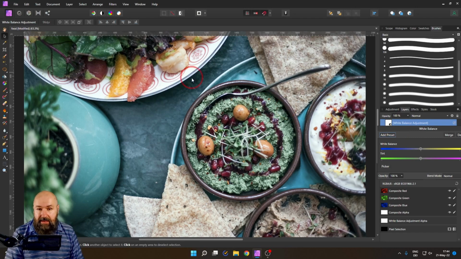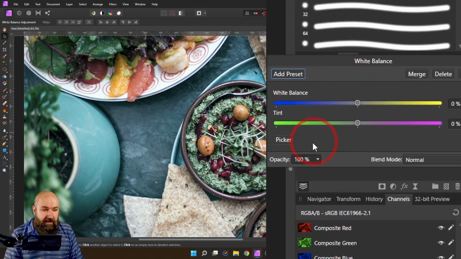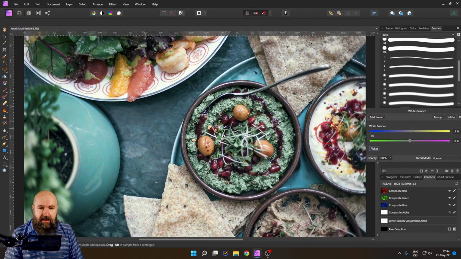And then spot something in here that is either white or a medium gray. So I would say the yogurt over here is probably white. So we are going to click here on picker. And then simply click once, and you can see this already has adjusted the image in a rather nice way.